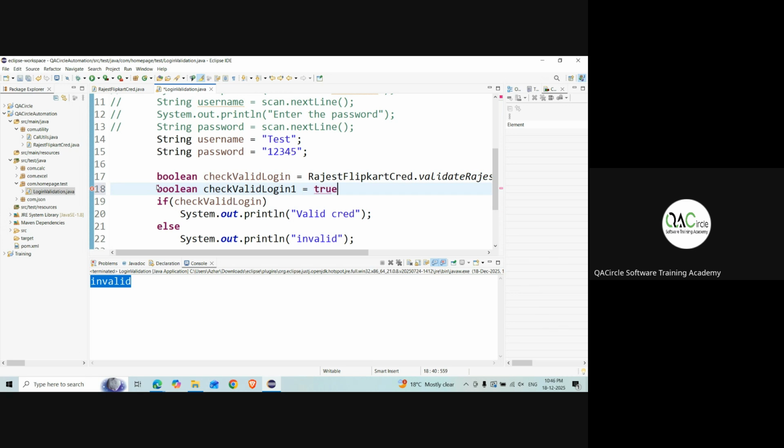Equal to either true or either false. This is actually the meaning of that method, the 17th method. Oh, yes, sir. Okay. Got it. Okay, good.